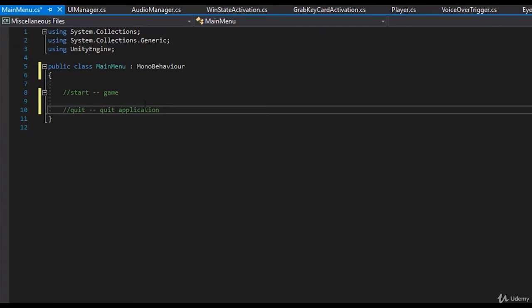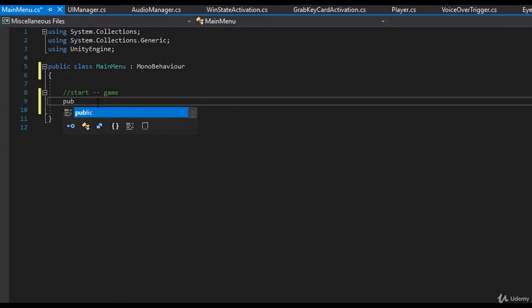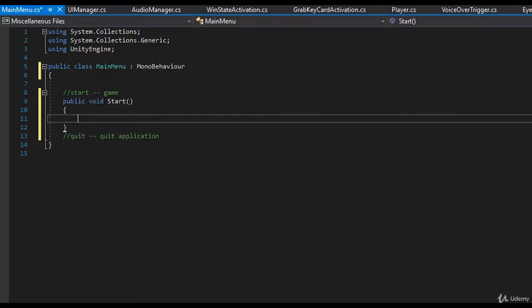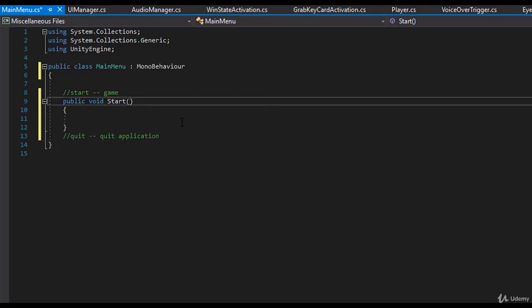In this challenge review, we're going to set up our main menu functionality. So we need these two functions. We have public void start game. If we call this start, we don't necessarily want this because start is a predefined term by Unity that's automatically going to get called. We don't want that. So we actually have to call this start game.